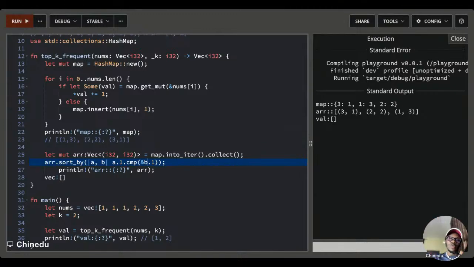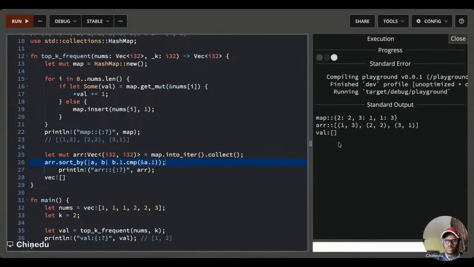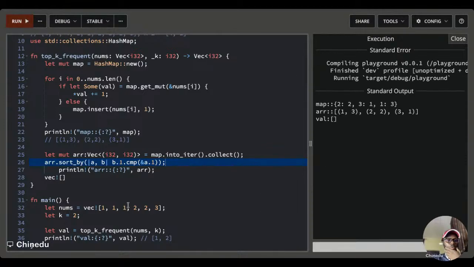But if I swap it the other way around, we'll be going from the highest down to the lowest, that is descending order. So I'll swap it back, B and A. I run this again, and now we have something that we can work with. At this point, we're not yet done.